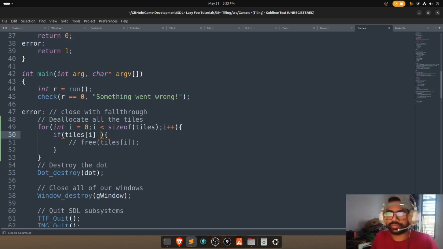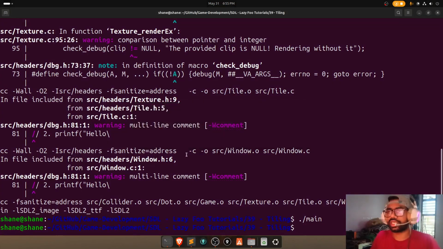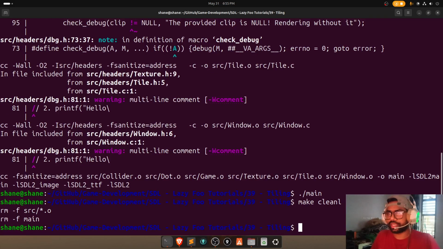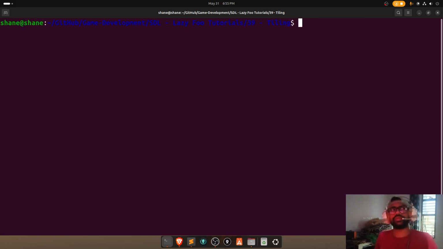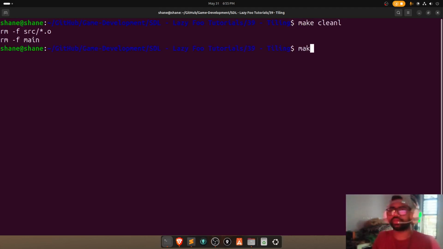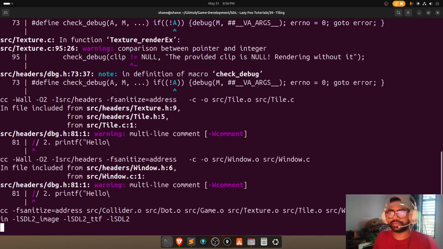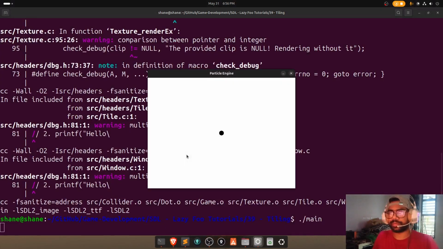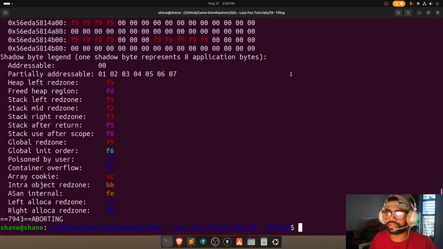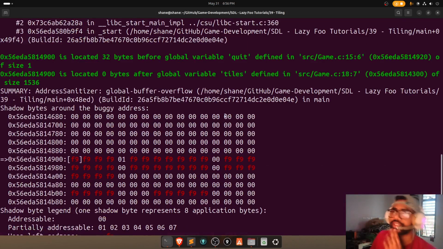No, I'd say if, but since all of them are zeros, make clean L. Yeah, but if it is a global variable, by default it should be 0, right? Because any declaration outside a function takes zeros. Make clean L, make Linux. Okay, and it should not throw. Yeah, okay. So it does. It does.